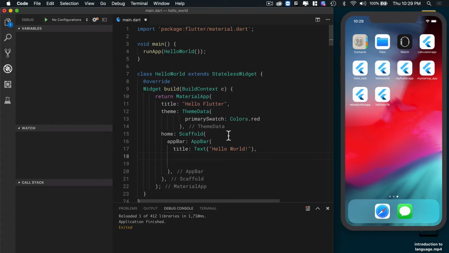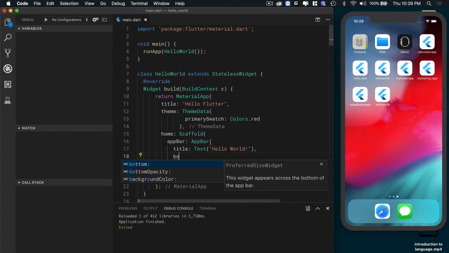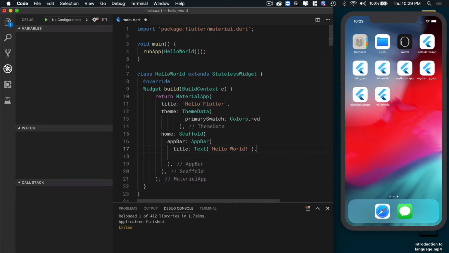About title. Okay, sorry, I was in the app bar, but let me come outside the app bar.